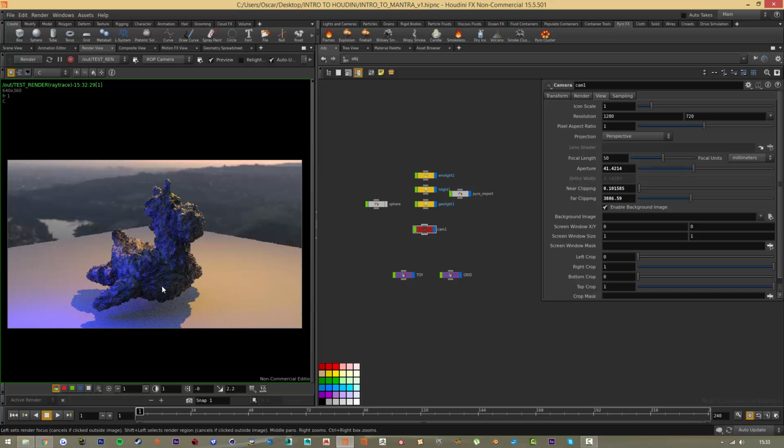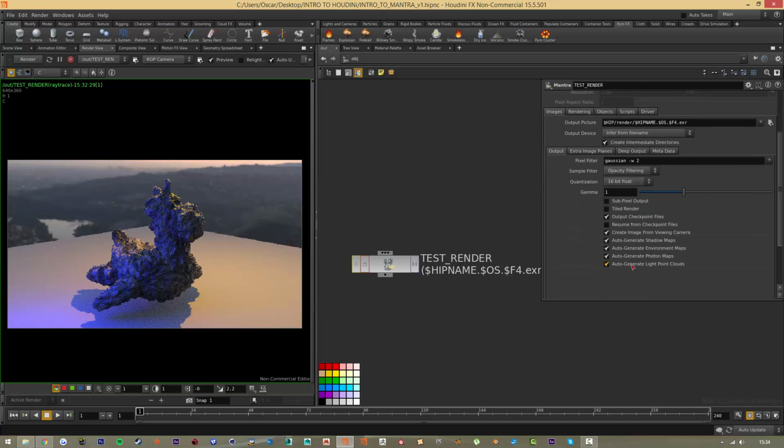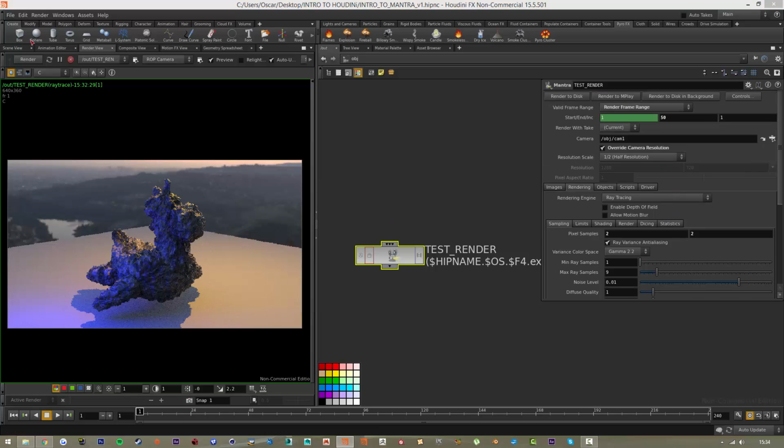So let's do that. First of all, we need to set up the rendering frame range and the quality. The resolution I have is 720p, but on the mantra node I've overridden the camera resolution and put half resolution, which is 640 by 360. The start and end frames are going to be 1 and 50, so I'm only going to render 50 frames. The pixel samples I'm going to put to 2 by 2. I'm not going to put any motion blur, nothing like that. No fancy stuff on here at all, to be honest. So that seems to be it.